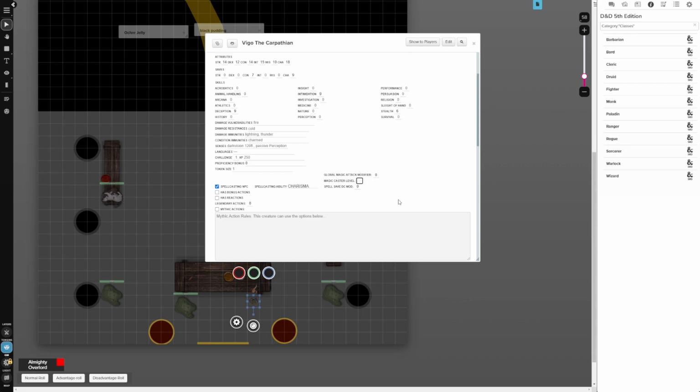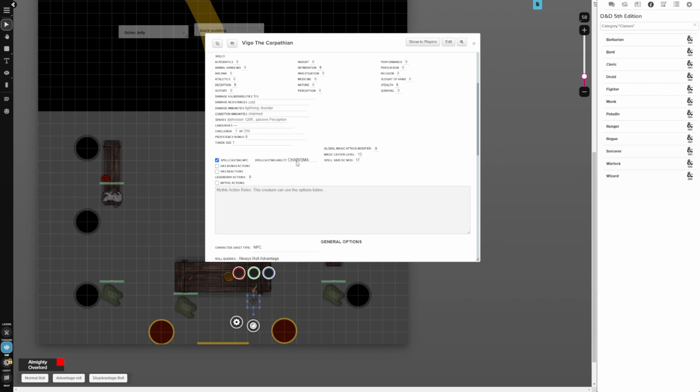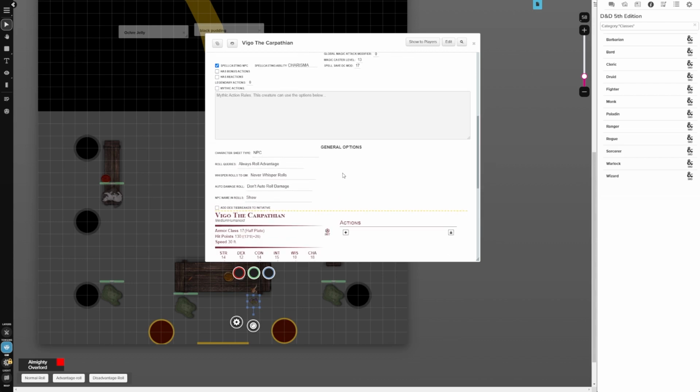His caster level is 13, and his save DC mod is 17. So he's going to be a tough dude. He doesn't have any vulnerabilities, no resistances, no immunities, no special senses. He is really just a human that we're making a little bit better.